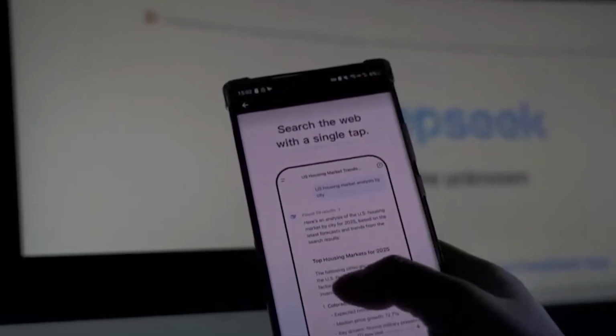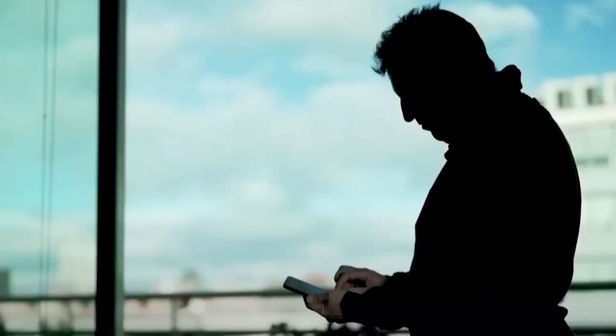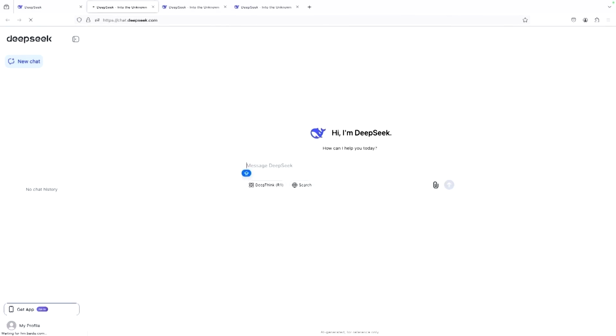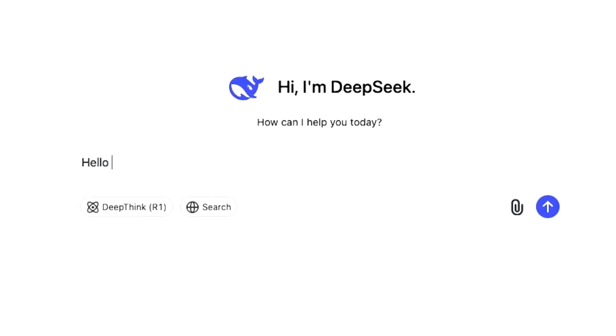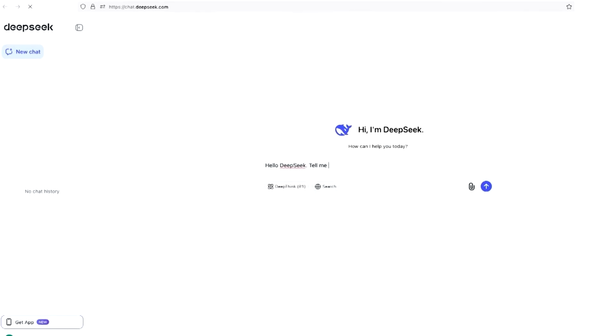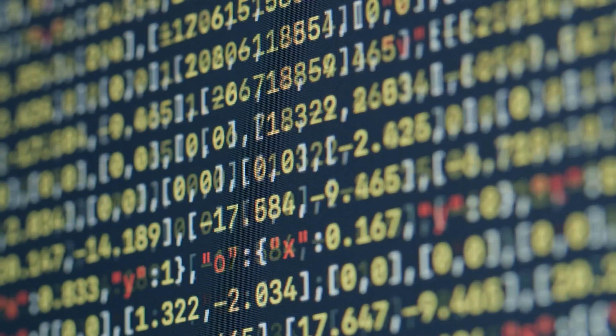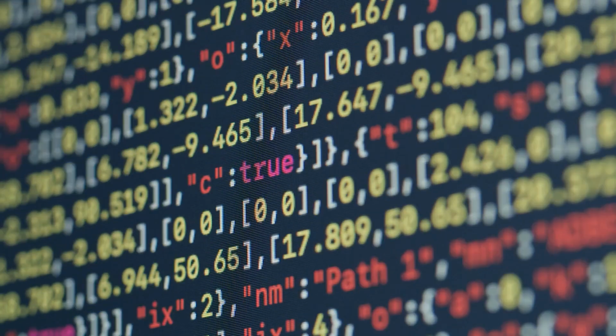Now, let's talk about what this means for different types of users. If you're a developer, DeepSeek version 3.1 is a game changer. I asked it to create a simple mobile app landing page. It built a complete, professional-looking page with modern design, proper styling, and call-to-action buttons. It even included placeholder content and made it responsive.